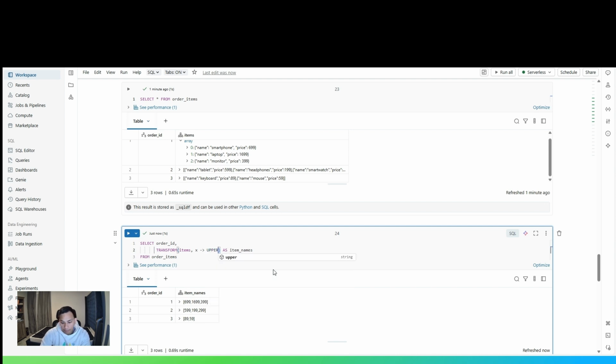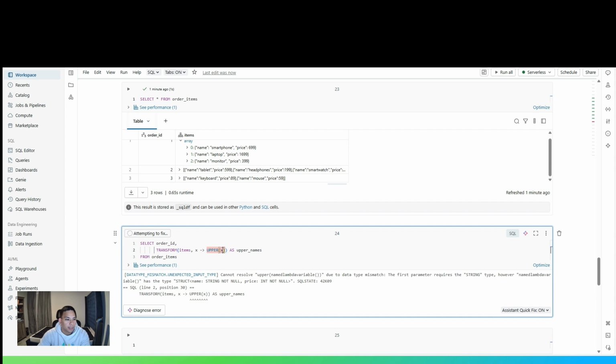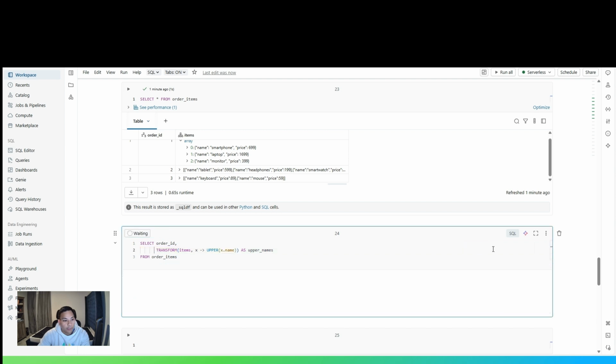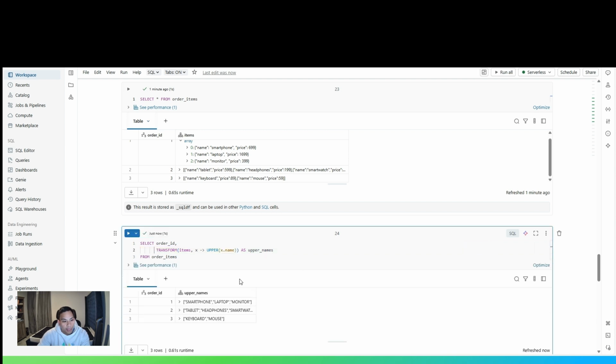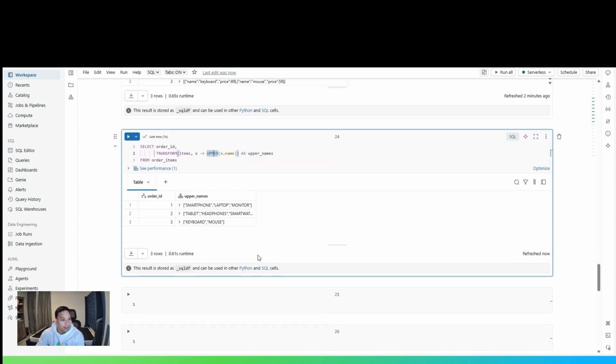Let's call it upper names. Oh, I gotta pass in the name, x.name. There you go. All right, we'll accept what Databricks is telling us. So we were able to use transform and pass in a function called upper to a nested object. Earlier, we were just passing it into a single object. So that's great.